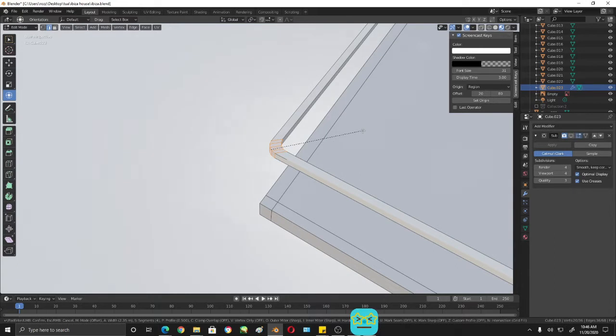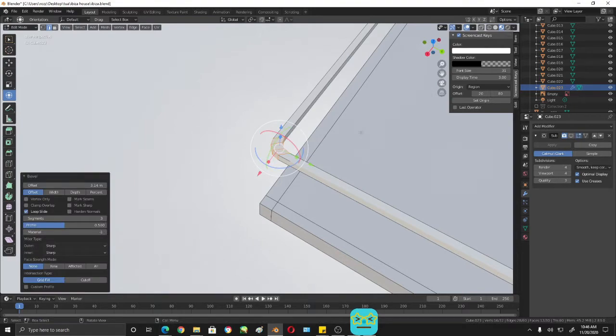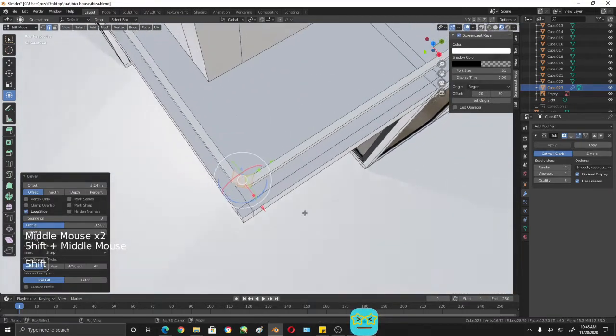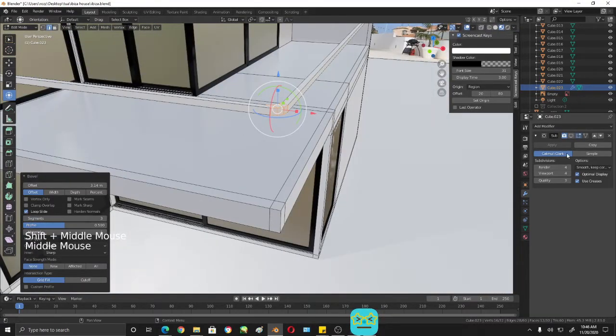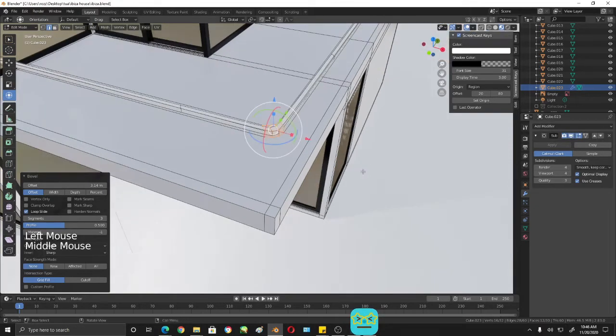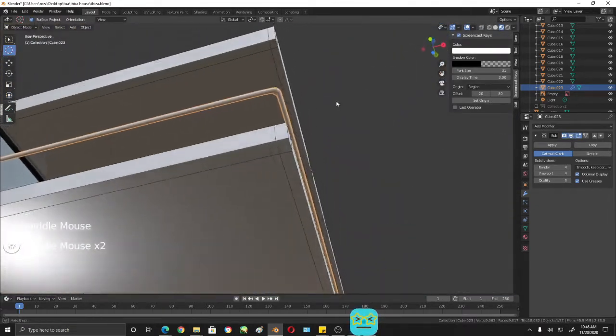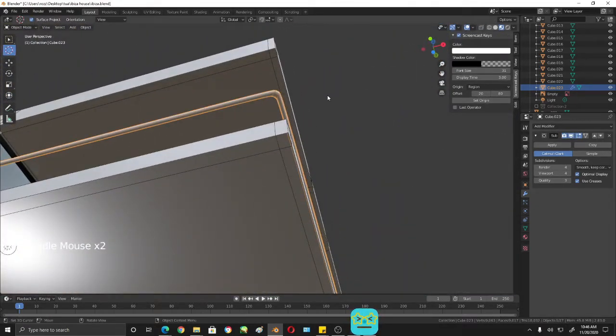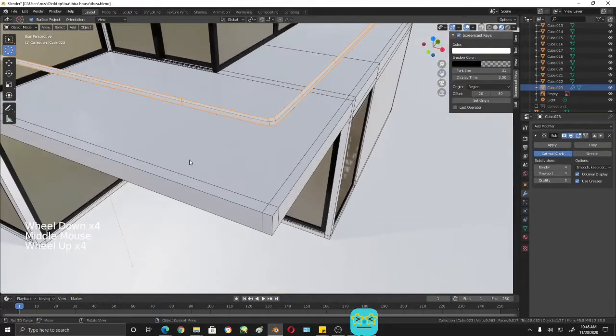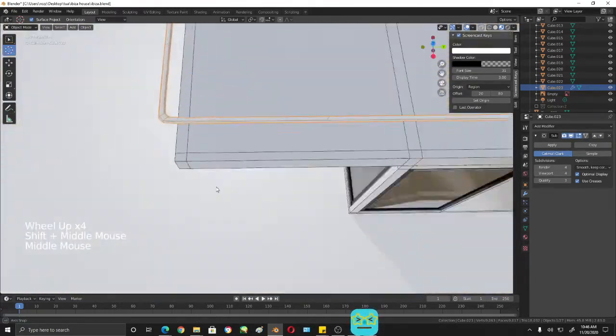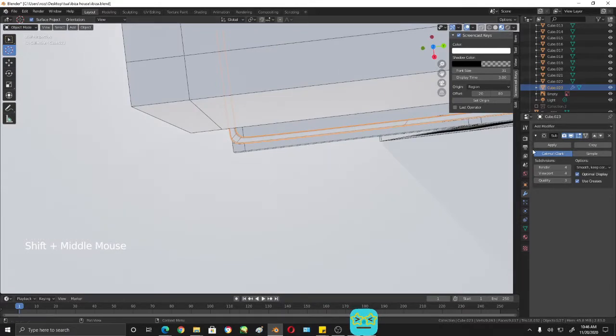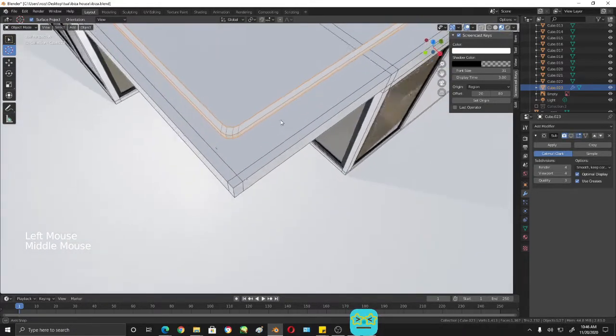Alright, so move your scroll mouse so that you'll be able to get that curve. Okay, then let's turn on the subsurface modifier. Okay, so it's already rounded. Let's turn it off again.